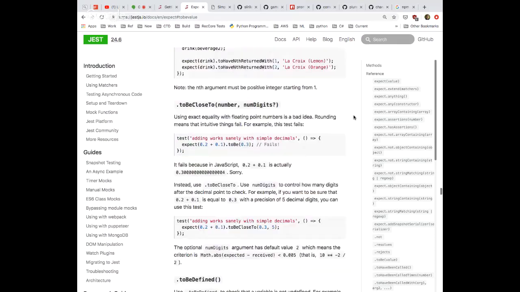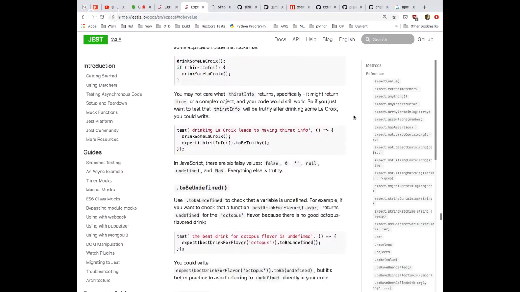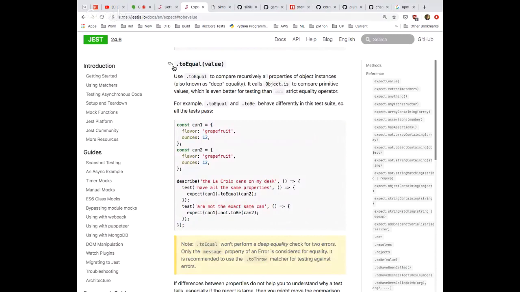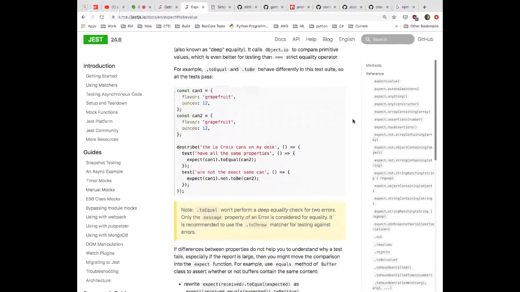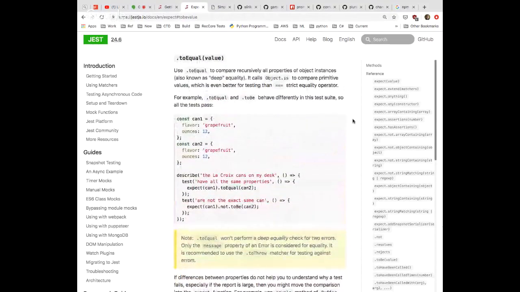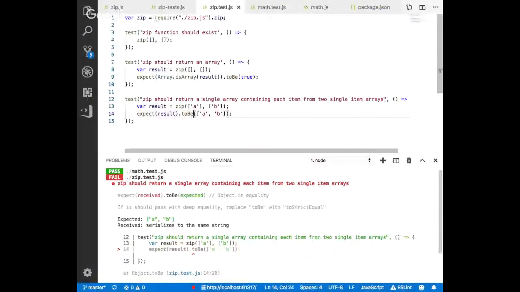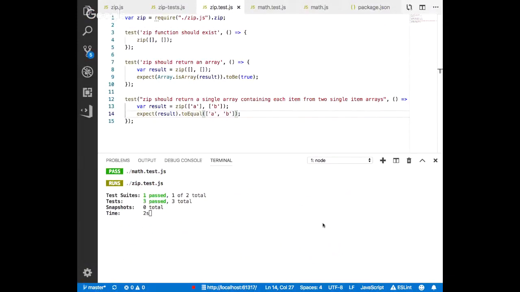I should be able to scroll down here a little bit. Let me see. toEqual. Use toEqual to compare recursively all properties of object instances, also known as deep equality. For example, toEqual and toBe behave differently in this test suite, so all the tests pass. So it's giving me a little bit of a hint: toEqual will check the actual values as opposed to checking if they're the same object. So let's try that. I expect it to equal this. And we pass, because now it's actually checking all of the items in that array to make sure that they're the same.